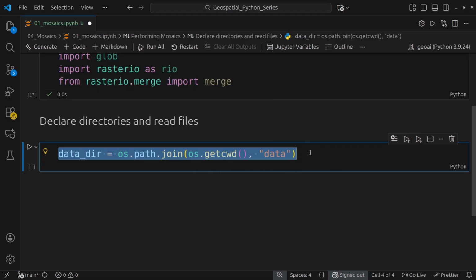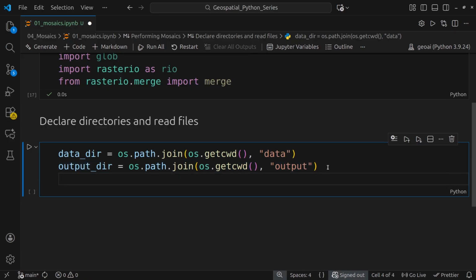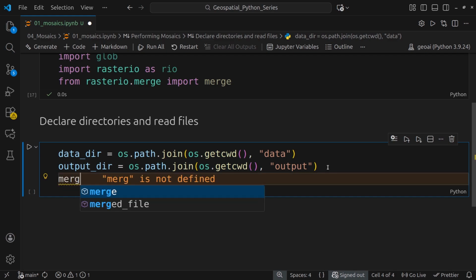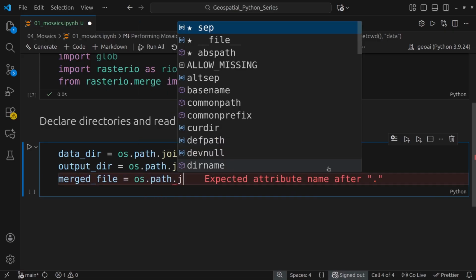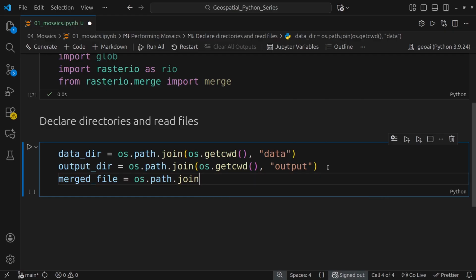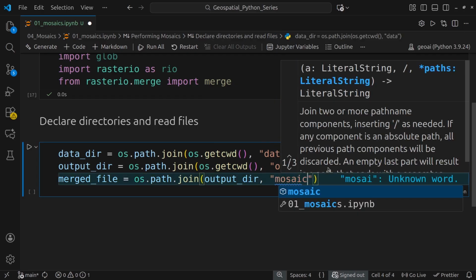And we can repeat the same for the output also. We just have to change this data to output. And the file that we will save later on is, let's call it merged file or mosaic. You can choose any name which you think is appropriate. So merge file should be equal to os.path.join. We want to join the output directory with a file called mosaic.tif.